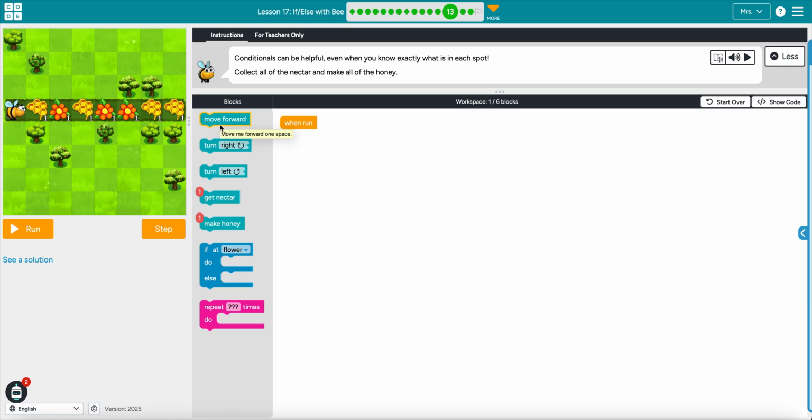Let's look at part 13 of If Else with B. When we look at this challenge, we can see that our bee is facing a path where some spots are going to have a honeycomb, some spots have a flower, and there isn't really a very regular pattern. Sometimes we see a flower, sometimes we see a honeycomb. There isn't really an exact order to them.